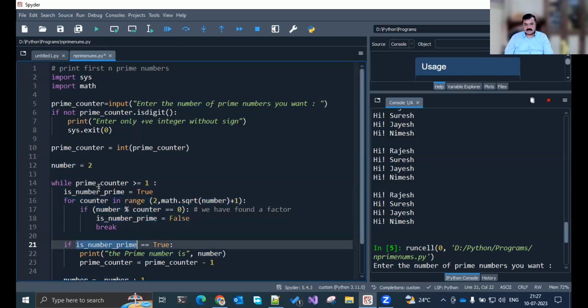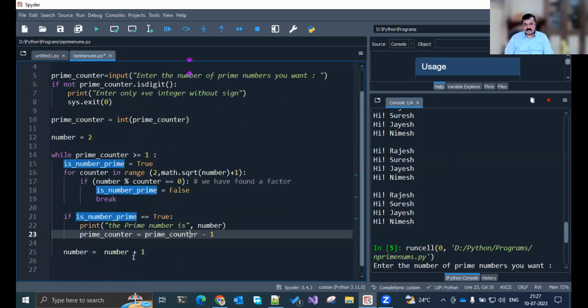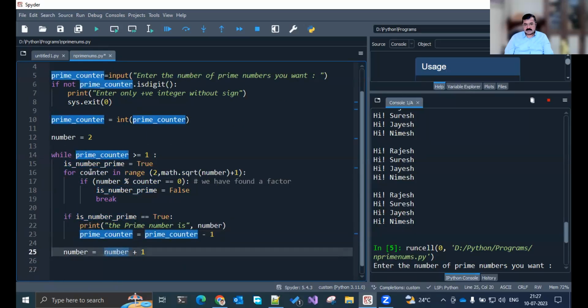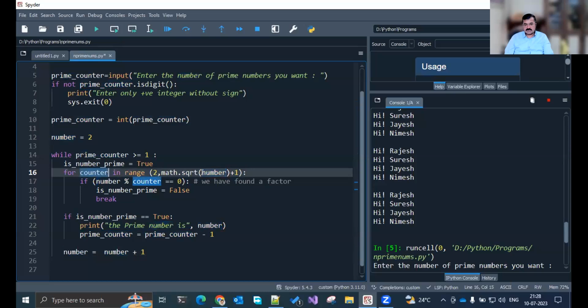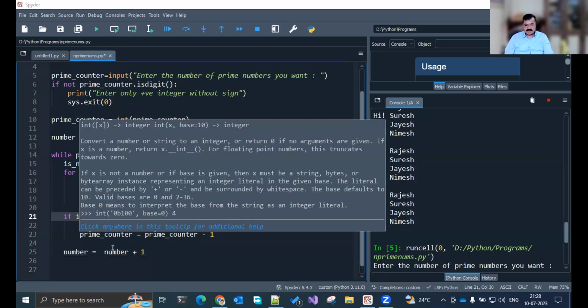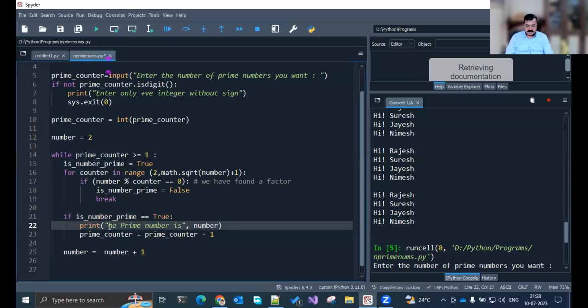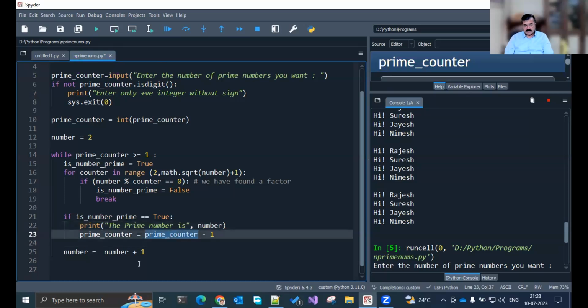Is prime number true? Yes. So we say 2 is a prime number, prime counter minus 1. One number found, number now becomes 3. Then we'll check whether 3 is in that range of 2 to square root of 3. That's again false. We come out. Is the value of is prime number still true? Yes, it will print the prime number is 3. Prime counter has been decremented. Number is equal to number plus 1, that becomes 4.